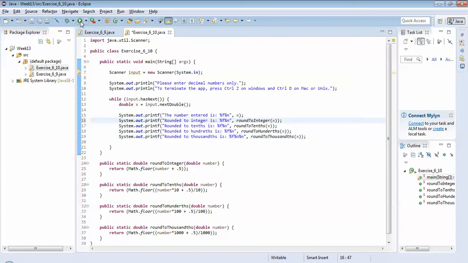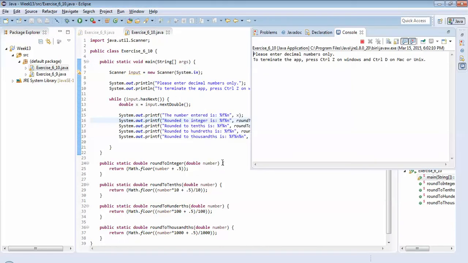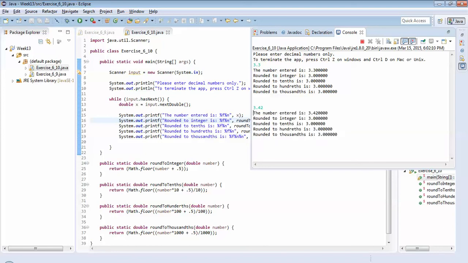We shall run it. And we are asked to say which one. Yes, 6.10 is what I want to run. And we are asked to enter a number. We shall say 3.3. And the number entered is 3, rounded to integer is 3, rounded to 10th is also 3.0, to 100th and also the thousands, because it's the same. Now we will try another number, like 3.42, and here we have 3.42.